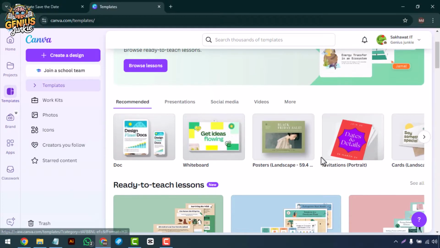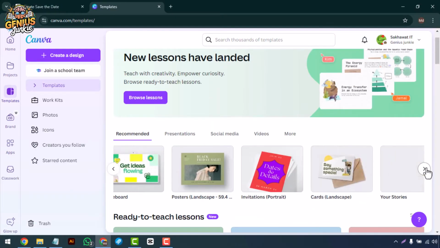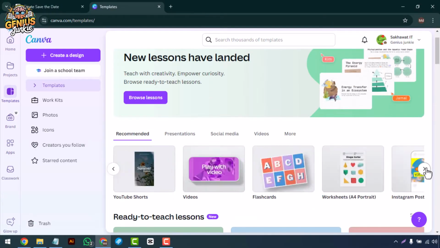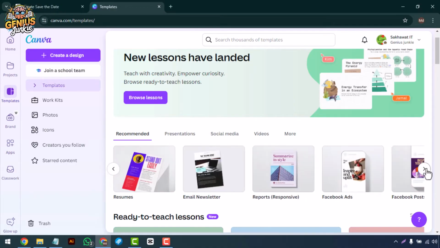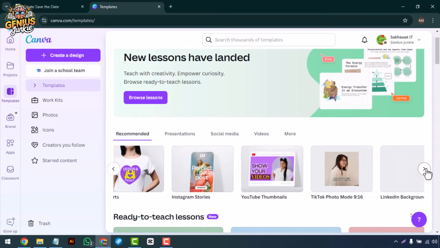Today, we're diving into a super practical and fun project, creating custom calendars with Canva. Whether it's for personal use, as a gift, or to promote your business, a personalized calendar is a great way to stay organized in style.